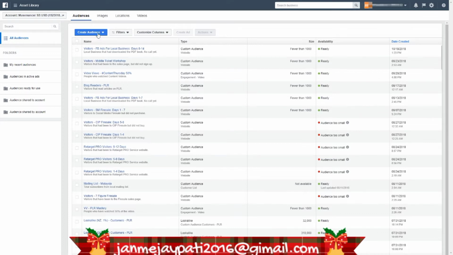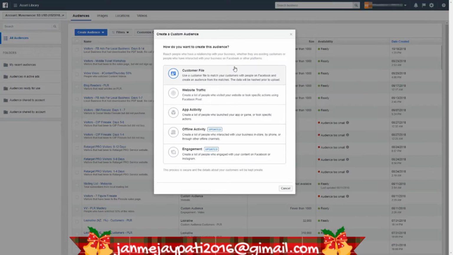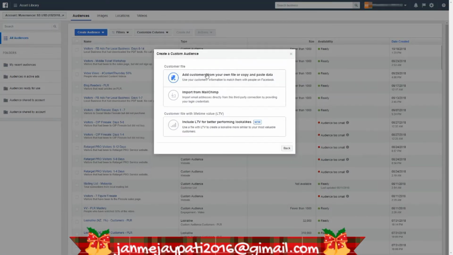All right, so the more you have, the better, so that Facebook can fine-tune it. And if you have less than that, I think you can give it a go somehow, but it's better to have at least 1,000 email addresses and above for you to take full advantage of this feature. Okay, so let's not waste any time. Let's go to create audience, custom audience, and then we're going to select customer file.